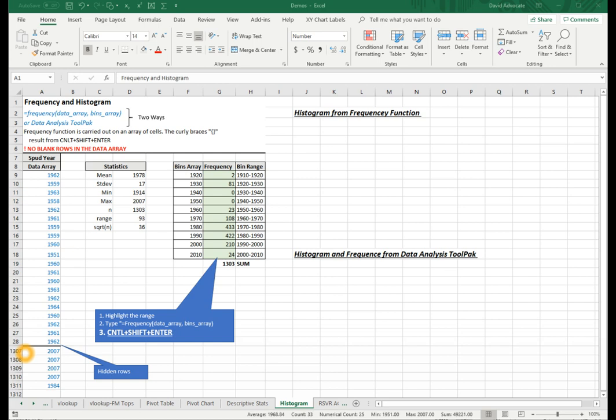I'd like to show you a little feature of Excel. If I highlight the column of data, you'll notice that the numerical count is 25, where we know that there are 1,303 records. So you need to be a little cautious using the status bar when you have hidden rows.